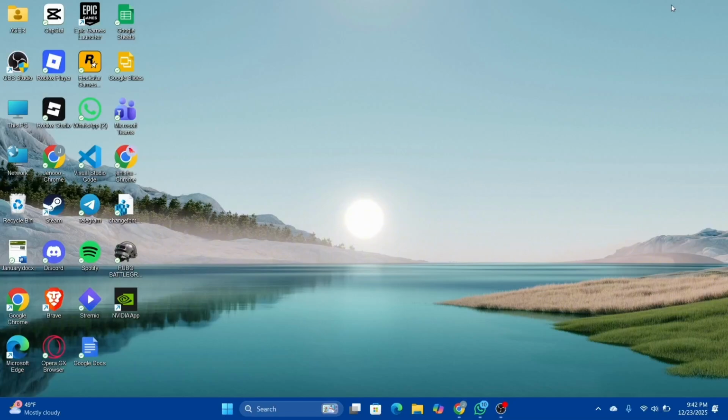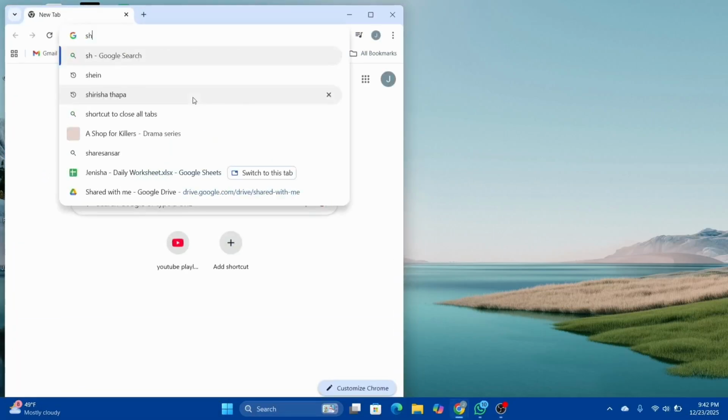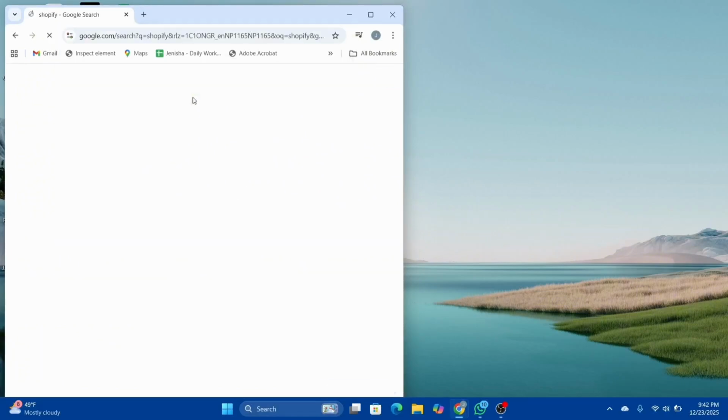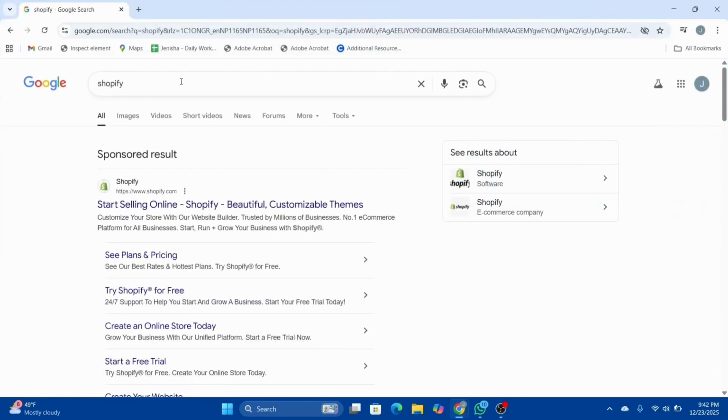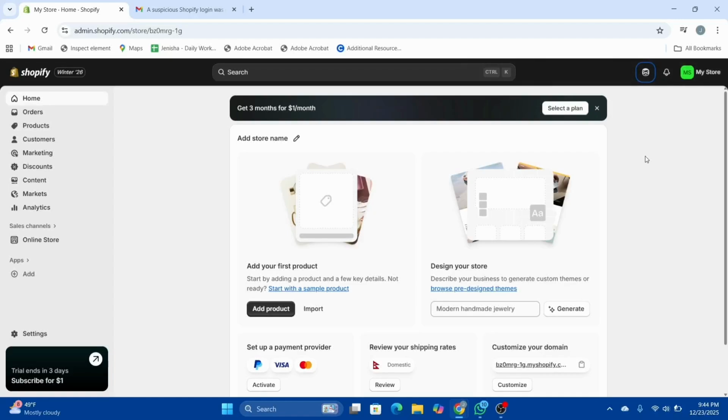So for that, you can just go over to Shopify. Let's head over to Shopify and go to their official site, this one right here. And you will be taken to this Shopify admin page. So what you need to do is click on your name or profile picture icon in the top right corner. This one right here, and select the all stores option here.